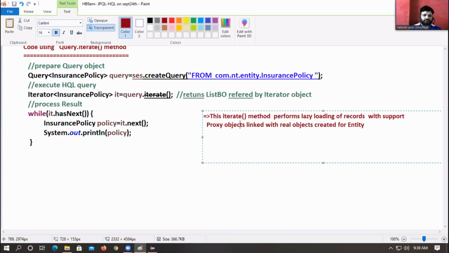Otherwise, real objects are created for entity class. Proxy objects are created for the in-memory subclass of entity class.